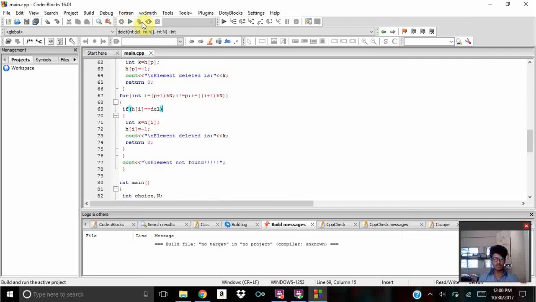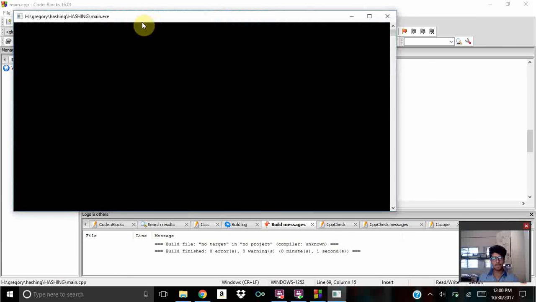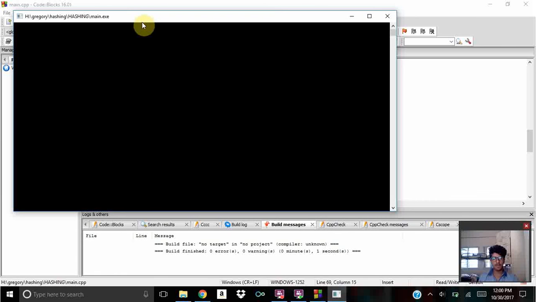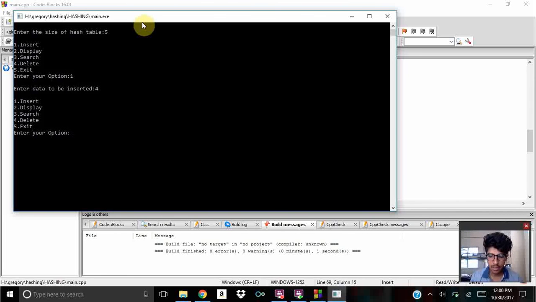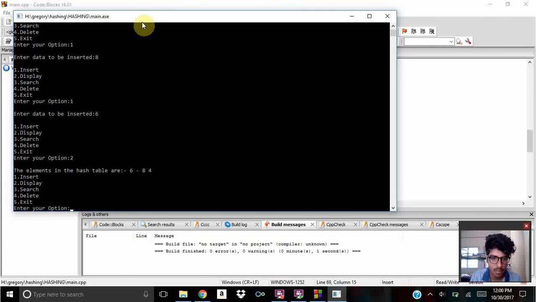Let's run the program. Enter the size of the hash table, 5. Insert, the data to be inserted is 4. Then insert 8, again insert, and the data to be inserted is 6.